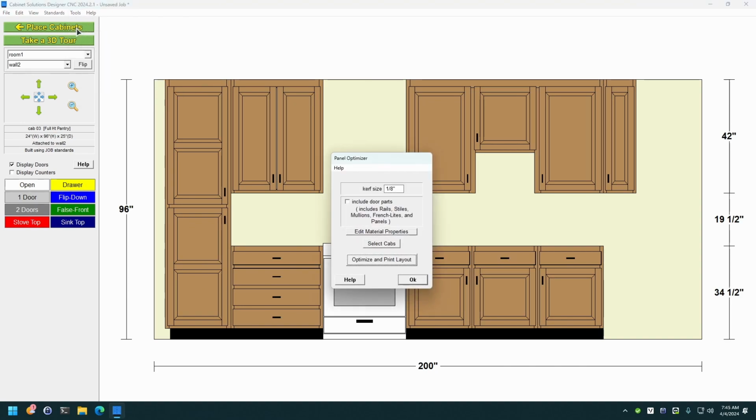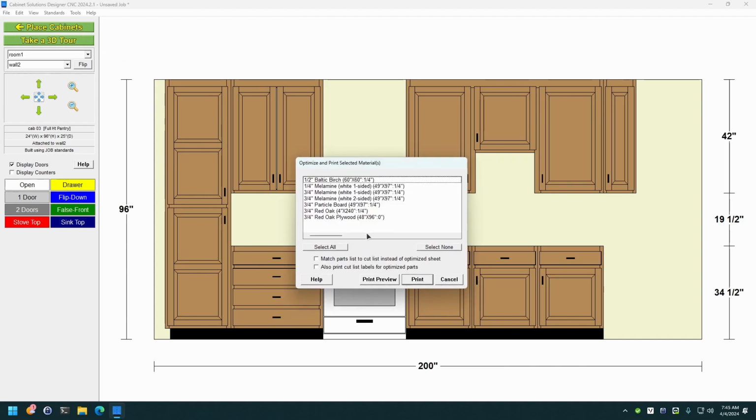What the Panel Optimizer does is it actually lays out a sheet of material that has all the parts in there arranged for rip cuts first and cross cuts second. It's not designed to save you material, it's designed to save you time on your cuts. Let's go to Optimize and Print Layout. And let's say I want to optimize my 3/4 white melamine two-sided here.